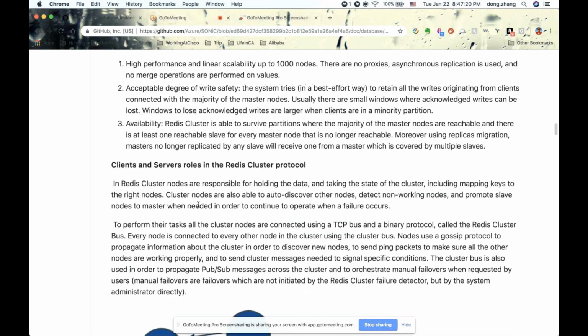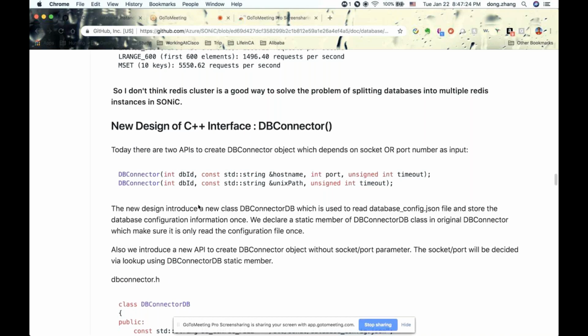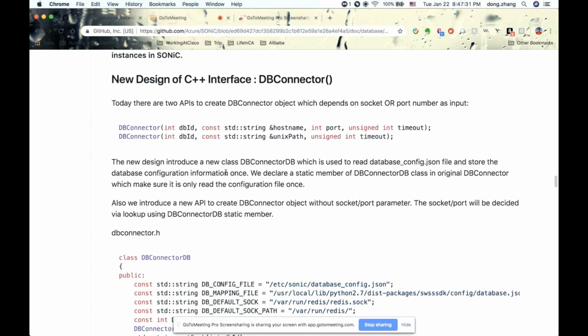Let's go to the interface design. In the SONiC image, in the SONiC codes, we have C++ code, we have Python code, and also we have Go. We sometimes use the Go programming language, and also we have some scripts. And in all these situations, we are using the database, the Redis instances.